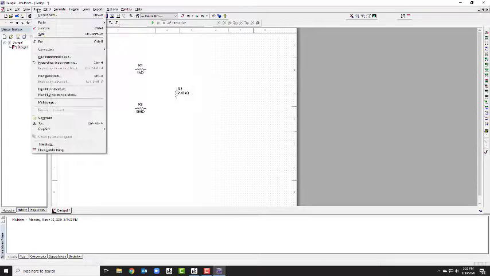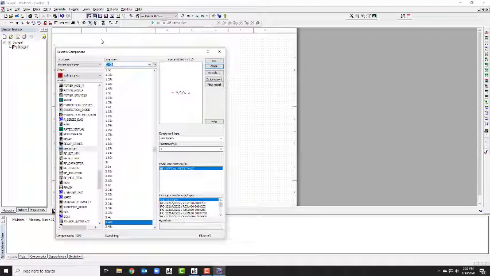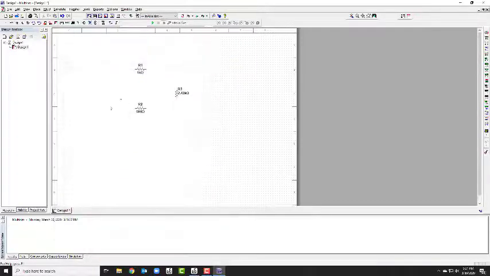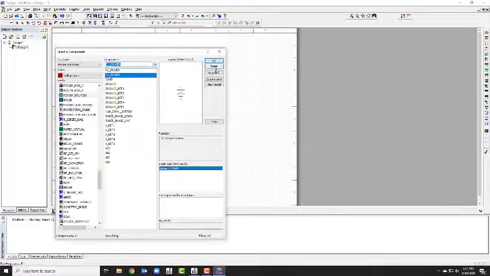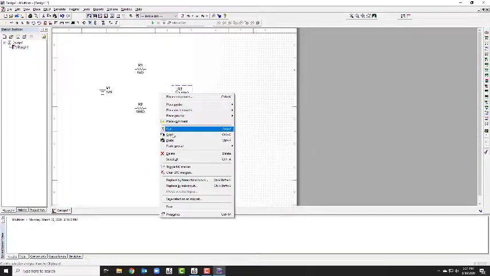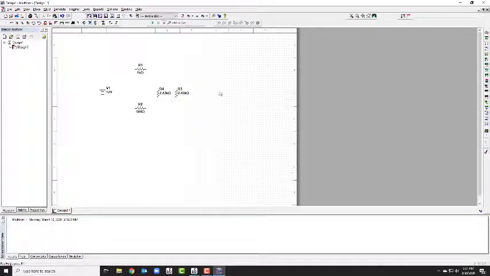We want to place a component again, and this time I want a power source. I select power source in this left pane, and we want DC power. Click OK and close that. Now I've got the components. Let's say I wanted to do something in parallel, so I wanted another 2.43. I just take that, copy it, and then paste, and there's another one.